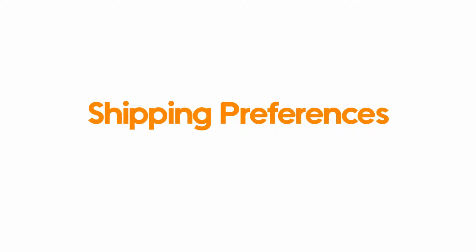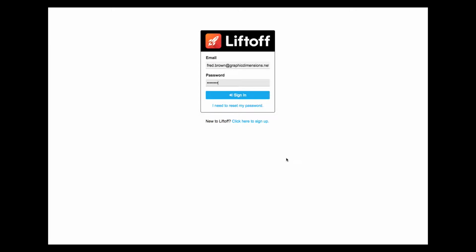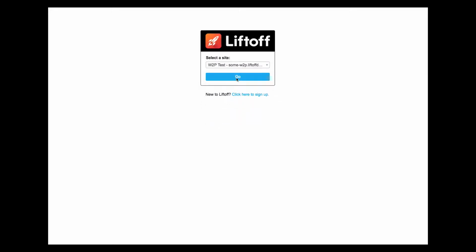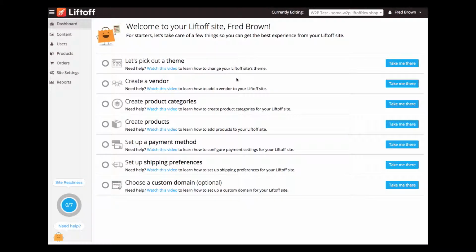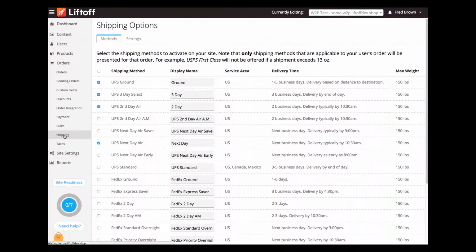Today, you'll learn how to configure shipping preferences on your Liftoff site. First, if you haven't already, log in to your Liftoff site to access the dashboard. Next, click the Orders link from the sidebar menu, then click the Shipping link from the submenu.